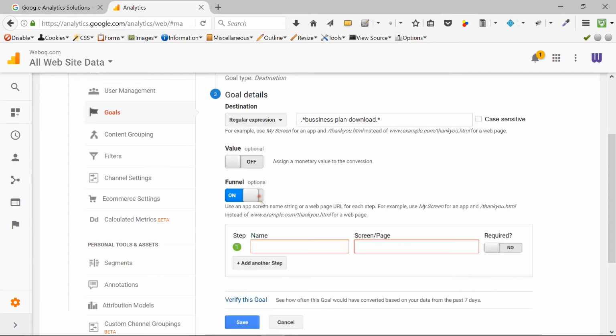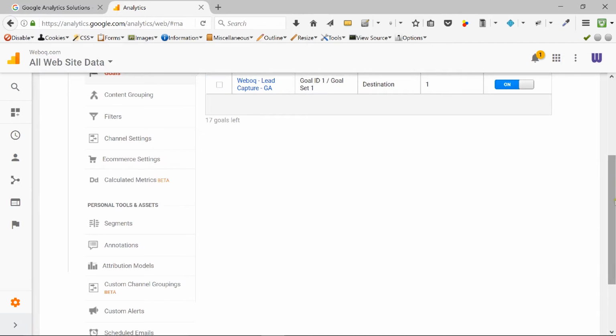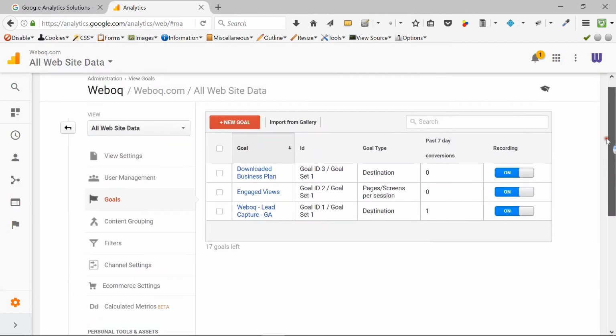Again, there is no value associated with it, but I would like to add a funnel. And the funnel name here would be viewed business plan form. And then you escape it and you put a slash. This is how my business plan page looks. And I'm going to make sure that this is required. I'm not going to verify my goal because this is a fictitious page, so it's not really going to give me any predictions on the conversion rate.